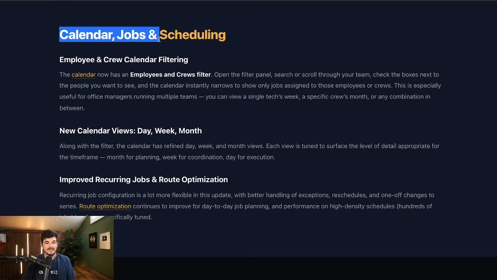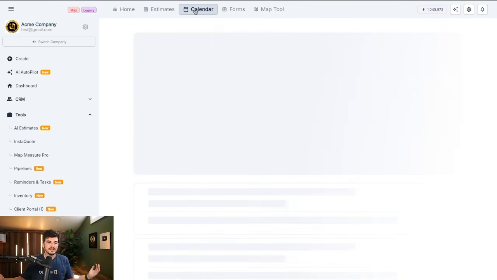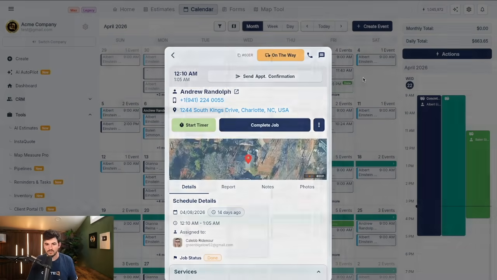The next thing we did is calendars, jobs, and scheduling. We have employee and crew calendar filtering, new calendar views for days, weeks, and months, and improved recurring jobs as well as route optimization. As you guys know, the calendar has undergone a ton of different tweaks and upgrades recently, and we're always trying to make the calendar better because everybody operates their business from this calendar. It needs to be as good as it possibly can be, and that's why we continue to work on it and make it better.